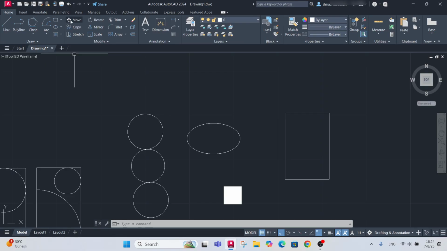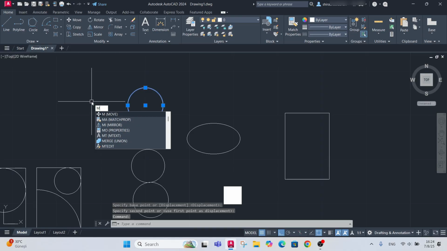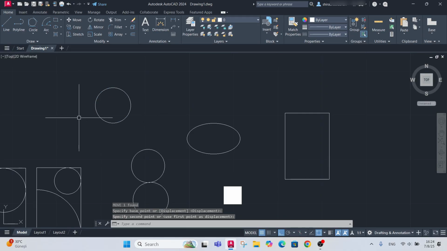So let's start with move. Assume we want to move this circle up maybe by 10 centimeters. Yes, there are two ways. You can first click the shape and press move like this, or select the shape and type M on your keyboard as a shortcut, enter, and then you move it.